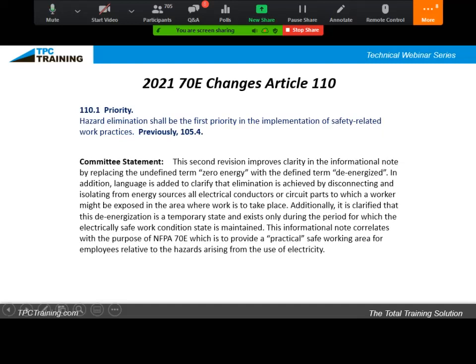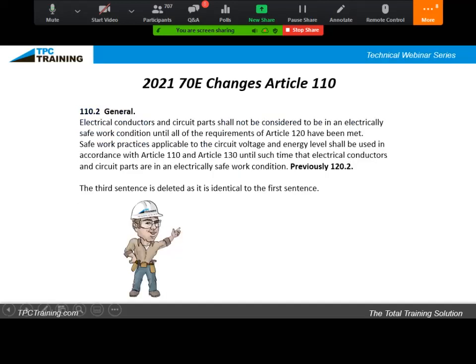And the committee statement on all of this is that in the informational note, they did replace zero energy because that was never defined. So there was no definition for that, and they replaced it with the term de-energize, which is defined. And so that is going to reflect more what the technical committee wants us to understand. De-energized is a little bit better term than zero energy.